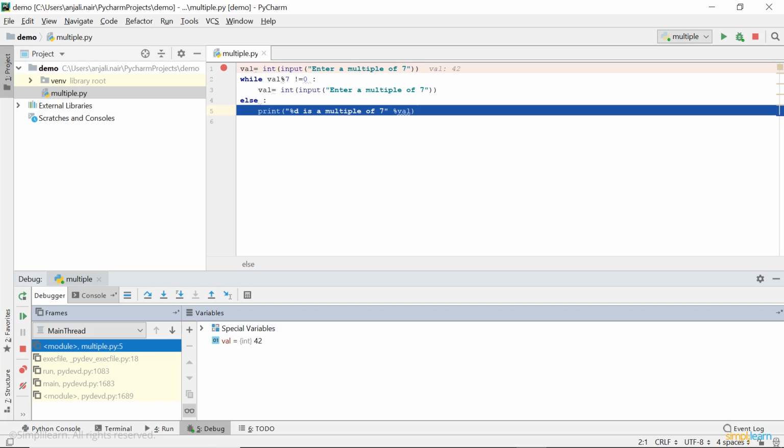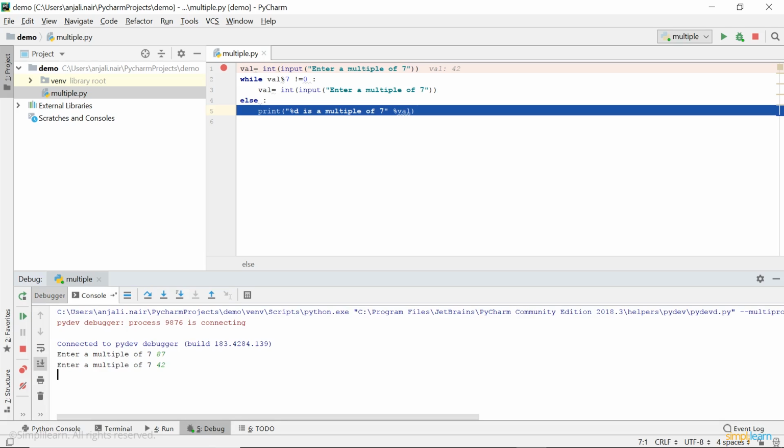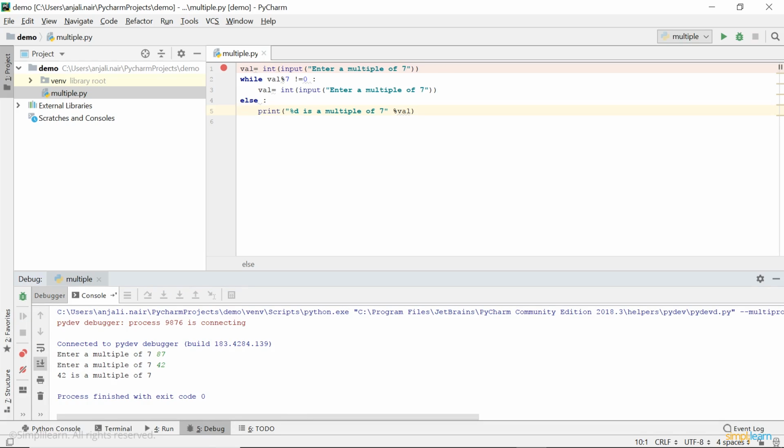Now you have the execution for the last print statement. And if we press F8 once again, you see our program's terminated with the final output, 42 is a multiple of 7. So I hope you understood the while loop. Let's move on to the next loop, which is the for loop.